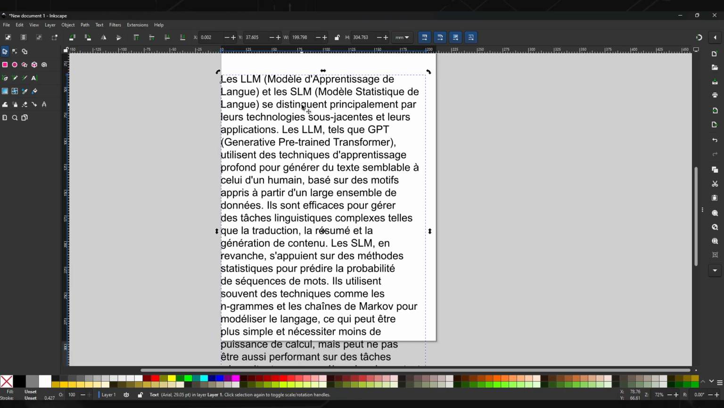I don't know if you can read, guys, but I can. And so, les LLM, modèles d'apprentissage de langage, et les SLM, modèles statistiques de langage, là il s'est trompé un peu. So he got this wrong. It was supposed to be small language model, but it's going for something else. It's going for statistical instead of small. Se distingue principalement par technologies sous-jacentes et leur application. I will stop my French now, but you get the idea.